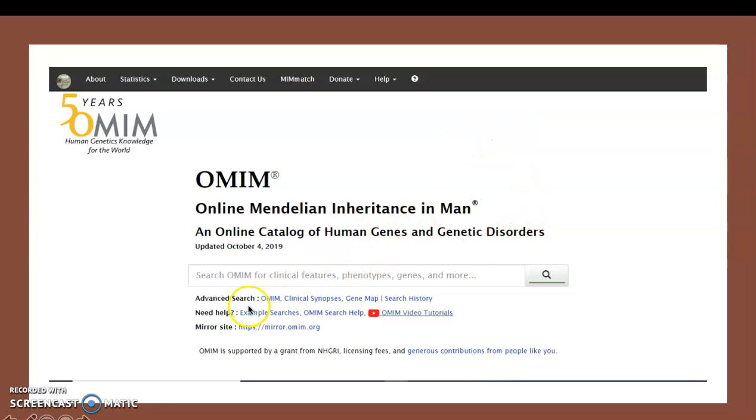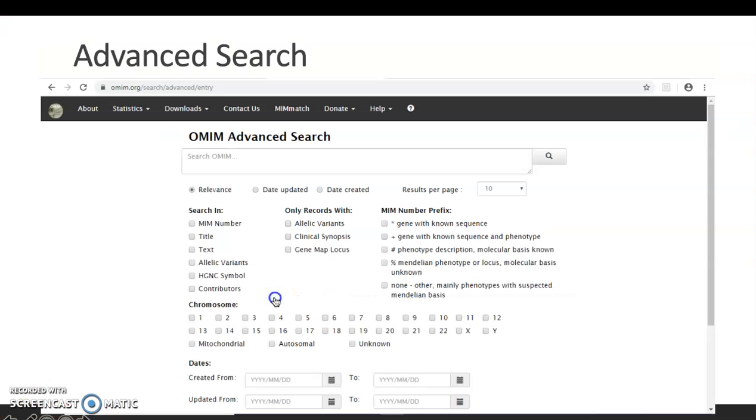So this right here is the home page for OMIM. It's mostly just a search bar, but then you'll also see that right here you have these advanced search tools, and so I'll take you through those very quickly. The first one is the OMIM Advanced Search Tool, which is probably the most general, but also probably the most helpful, because you can narrow down your search in multiple different ways.